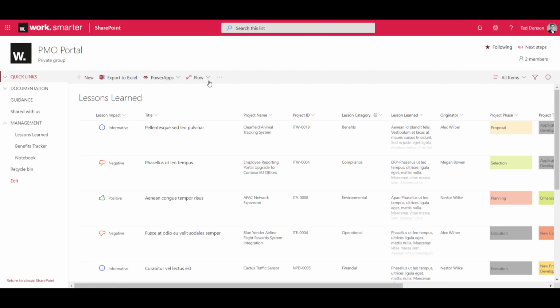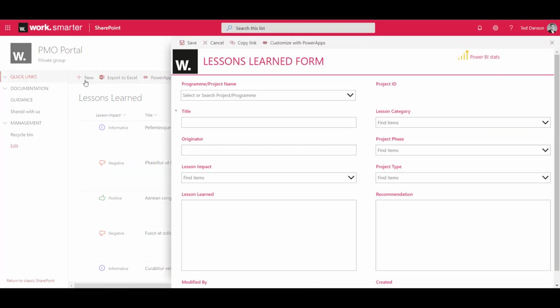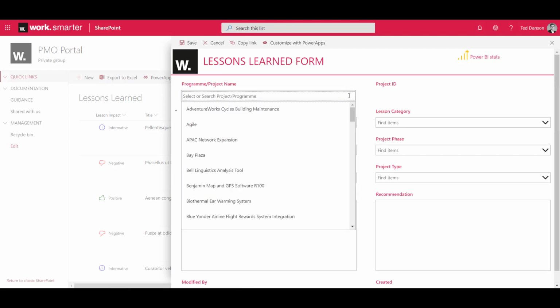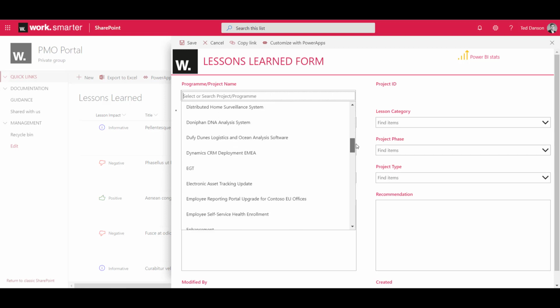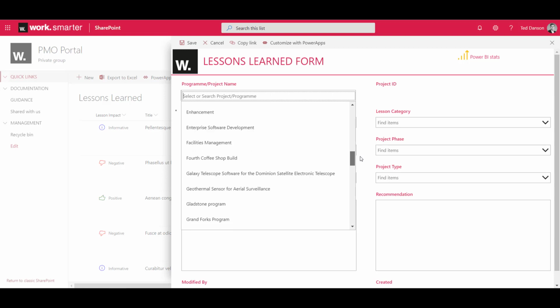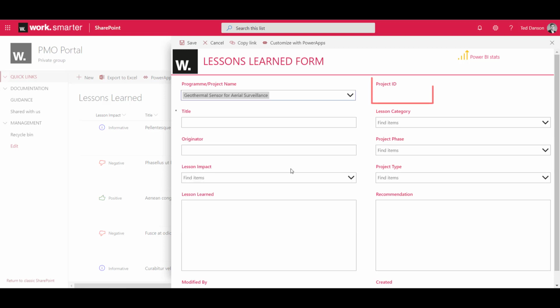To add a new lesson, navigate to the ribbon and click on New. Once it loads, you then need to complete the form. Note that any fields marked with an asterisk are mandatory. By expanding the project name dropdown, we can see that the field is displaying a pre-populated list of all the projects within Project Online for users to select from. As well as improving the end user experience, this ensures uniformity in project naming conventions. And once a project is selected, we can see that the project ID field is also automatically populated.